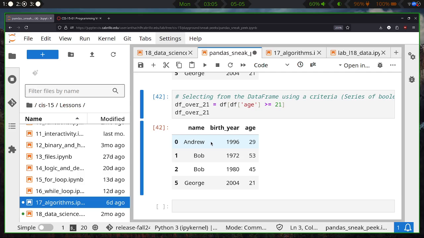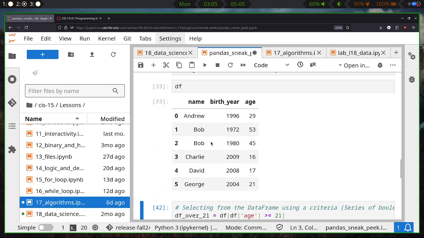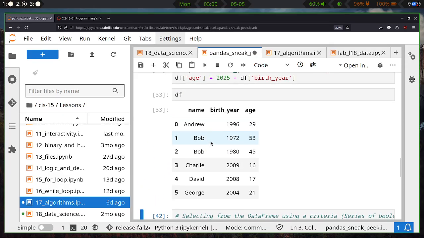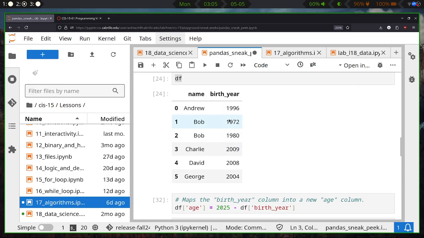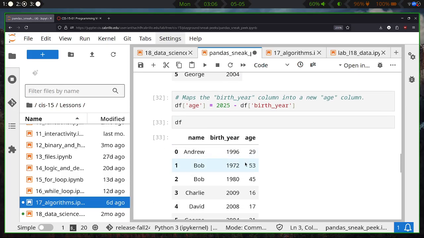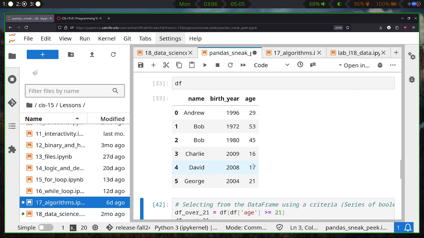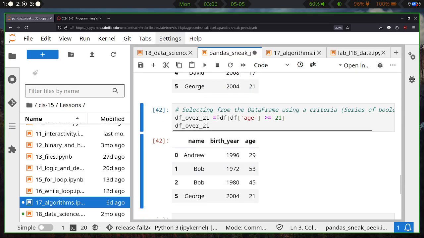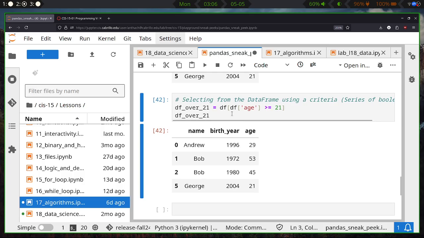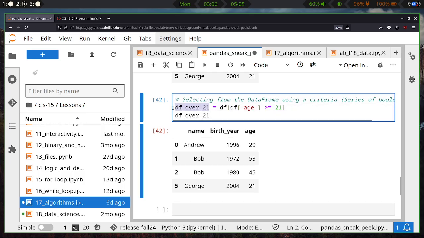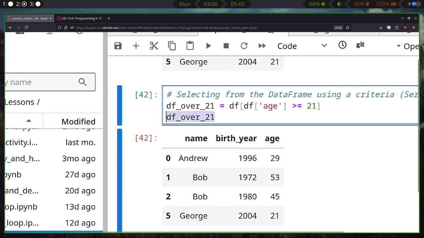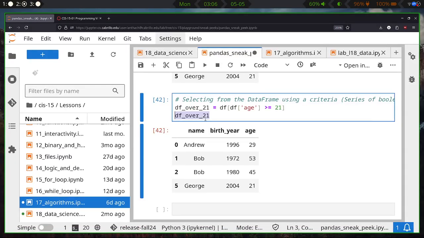All right, so we just did two things. We did a mapping algorithm, which converts this birth year into an age column. And then next, we did a filter selection and created a brand new data frame called df over 21. Okay, let's do some more.